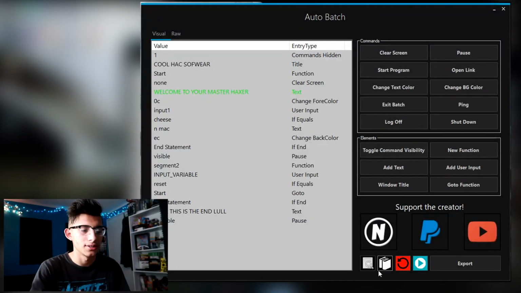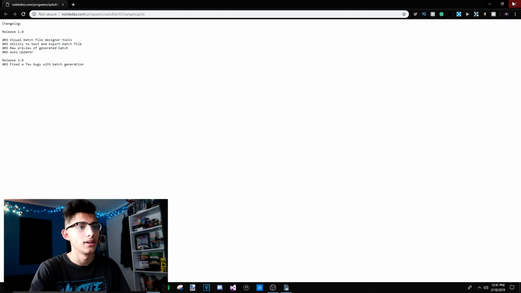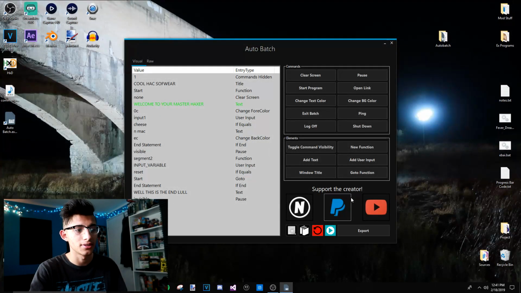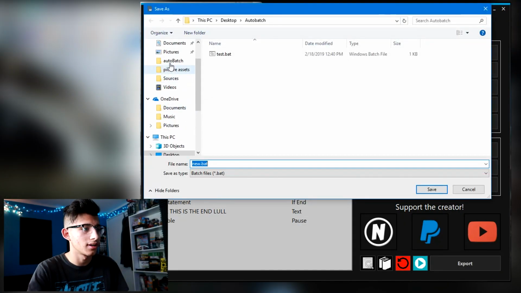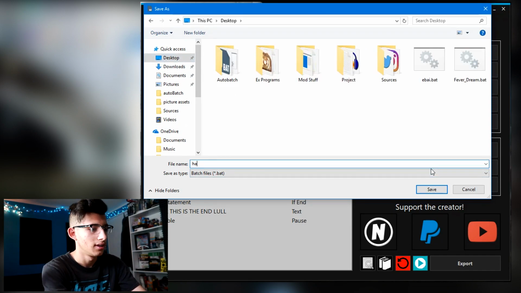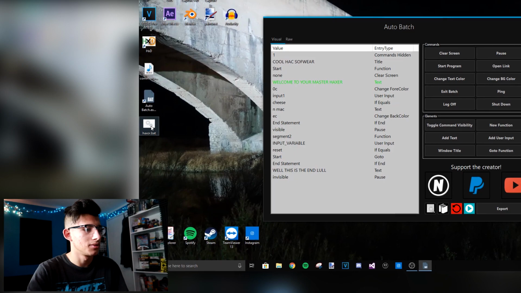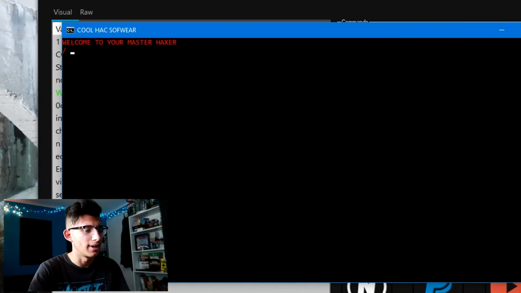And if you're interested in seeing the latest updates to the tool, you can click this icon right here, which is the changelog. So it'll just open up a changelog. It's currently on 2.0 release because I did have some people beta test for me. So you click this button right here if you want to export it. I'm just gonna export it to my desktop as, I don't know, haxer.bat, and bam, you see I got it right here. So open that up and you can see I got my batch file.